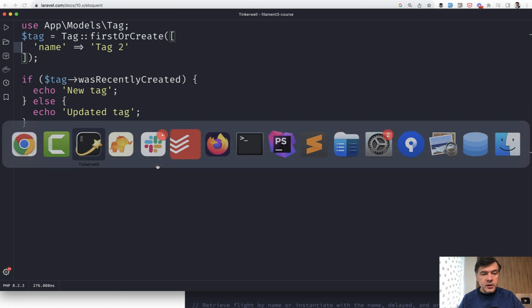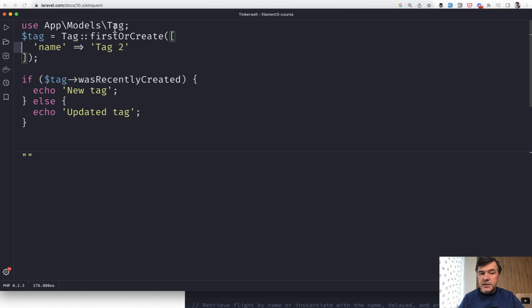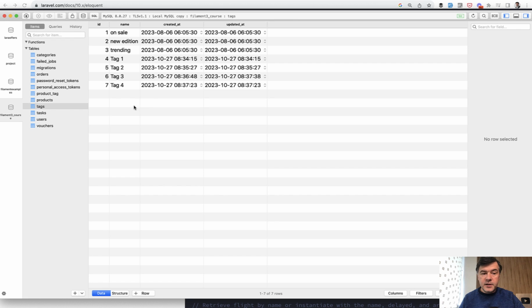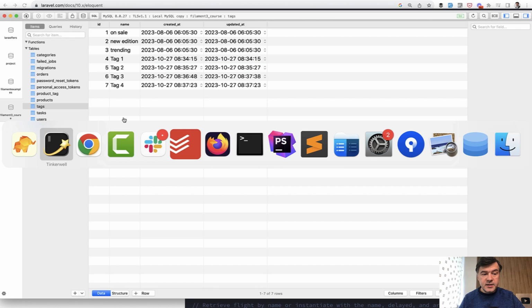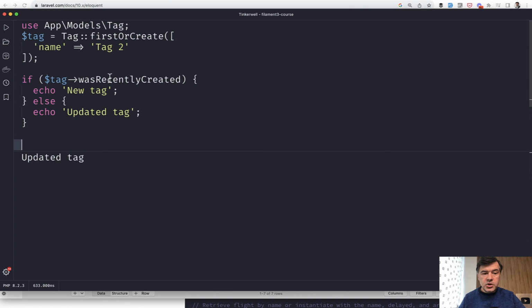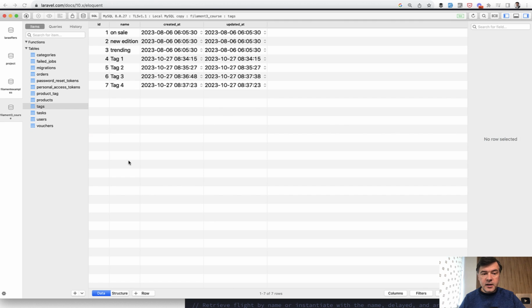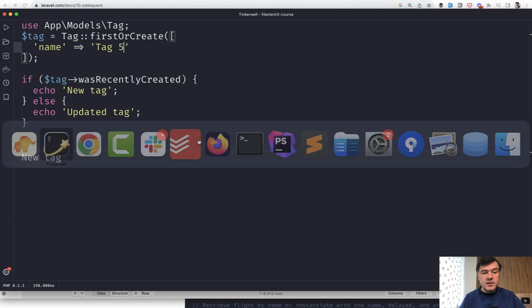So I have an example in my Tinkerwell. For example, you have a Tag model and then you go firstOrCreate with name of tag 2. In the database, currently I have this. So there is tag 2 existing. So if we launch that, the result would be the existing tag. But if we go tag 5, for example, the result will be a new tag, and in the database we refresh and it is inserted into the database table.